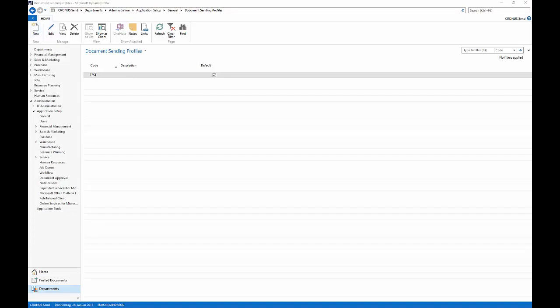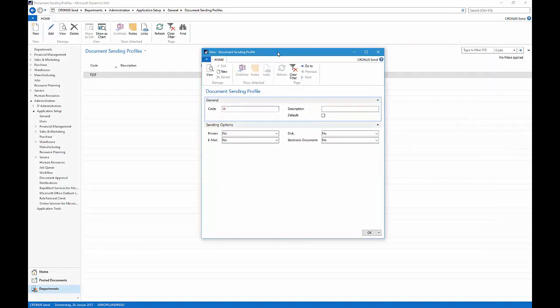We make a new document sending profile which we will use to interact with commercial customers electronically. First, we provide a code and a description for the new profile, then we define the sending options. When you click Post and Send on the document, it is possible to print, email, save to disk, as well as send an electronic document through a document exchange service. A profile defines the behavior for each of these options.